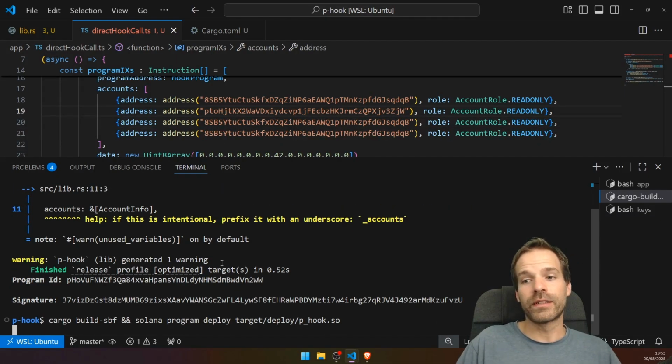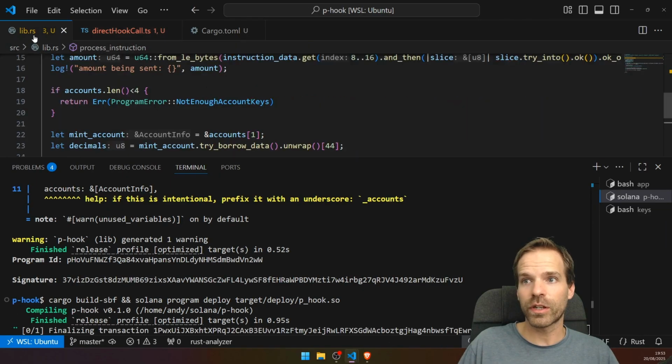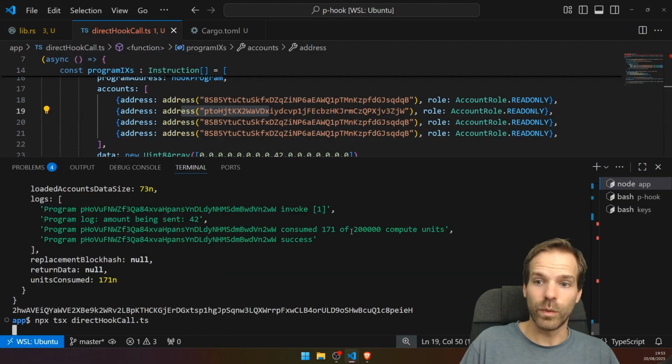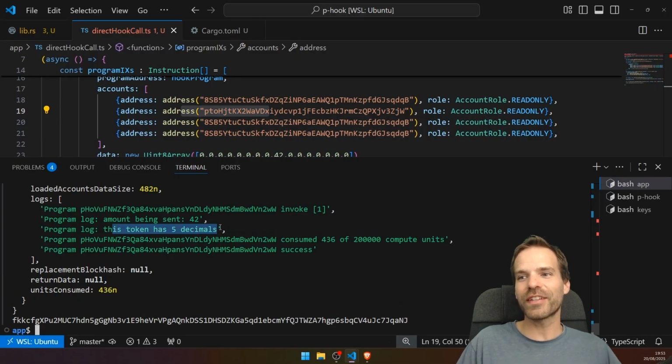And then we're going to rebuild and deploy and see if that actually works. That it tells me the correct decimals of this mint. Will it? Yeah. This token has 5 decimals. That works. Easy, we can read the decimals.